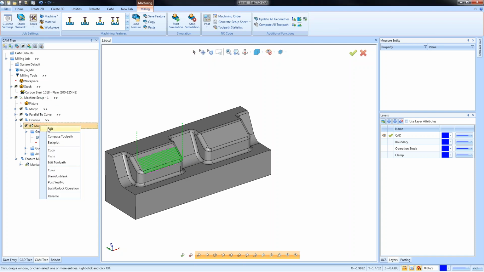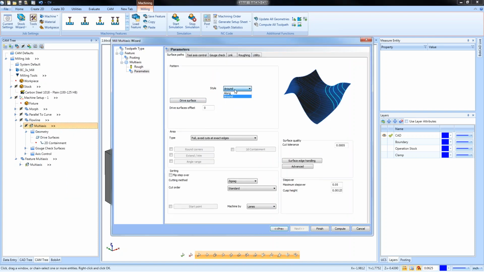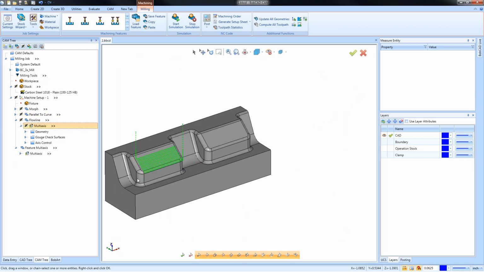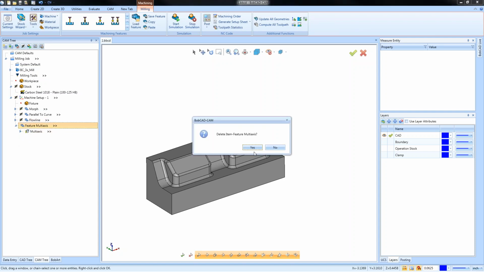If we come back in here and edit this, and we go to parameters, and we say along, and we hit compute, now you're going to see it's going lengthways versus across the width, or parallel to X versus parallel to Y. So again, all 3 of these toolpaths, these are 3 of, I think, 9 of them that are in the surface-based toolpaths, all of which will give you your extensions.